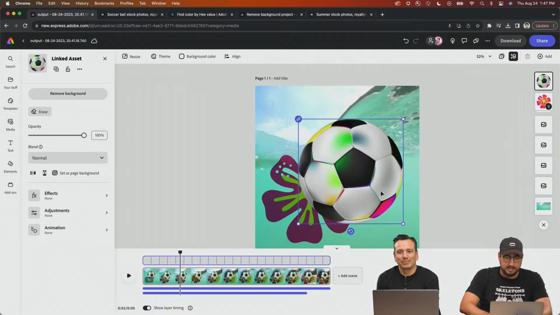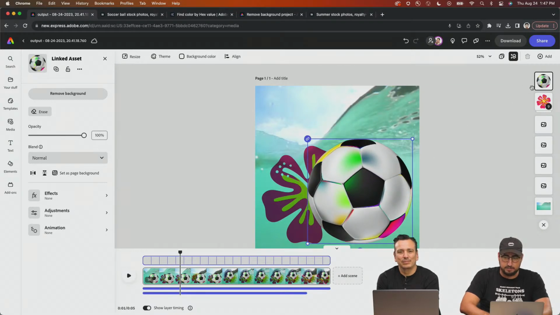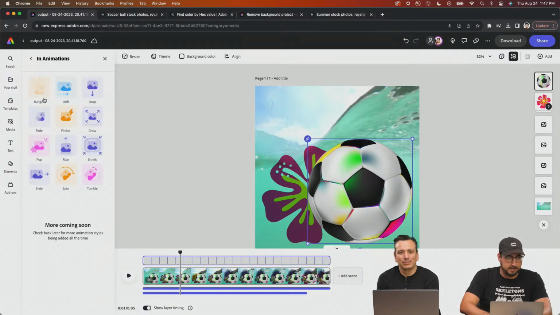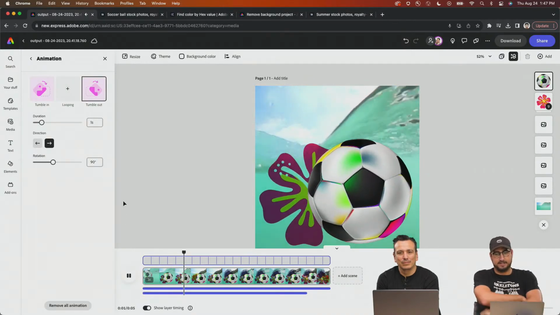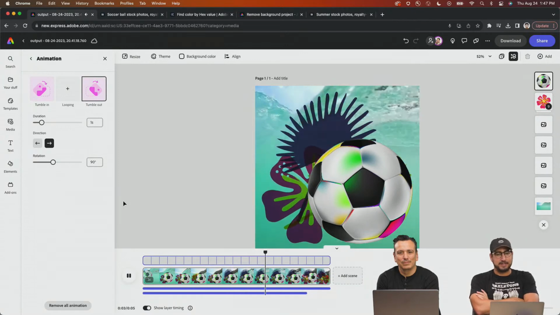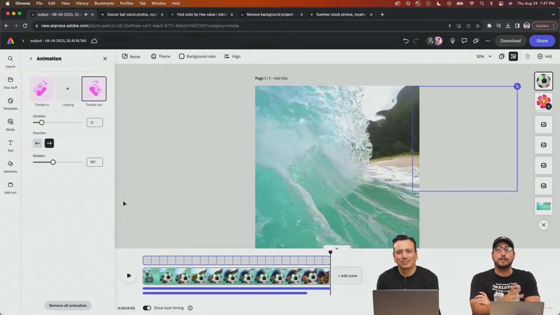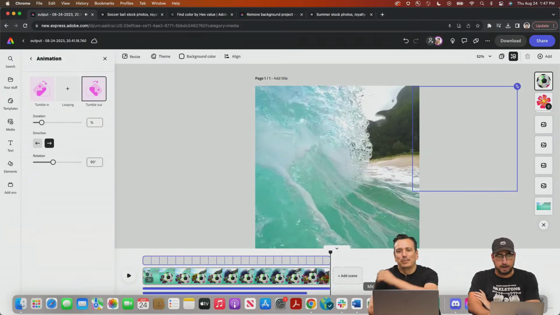We can add in our little falling animation. Maybe we want it behind that flower. We can go in animation in. We want it to tumble. And then out, we want it to tumble out again. And now, this summer, visit the beaches of Adobe Live. Pretty cool. With just a few clicks, you can create something really, really powerful.